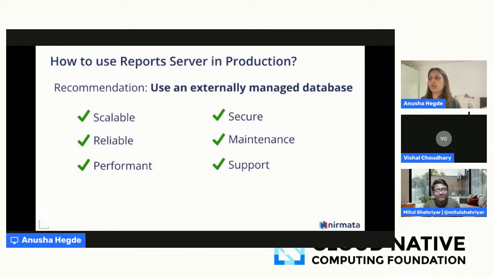So what we recommend to our users and our customers is to use an externally managed database if that is feasible for you, because it is scalable. Now you can use a single database across different clusters. Otherwise you have to deploy a Postgres instance in every cluster. But if you're using an externally managed database, you can write all your policy reports to the same database. It is scalable in the sense that whenever there is load or some spike going on in your cluster, you can easily increase or decrease the replica counts of these instances.